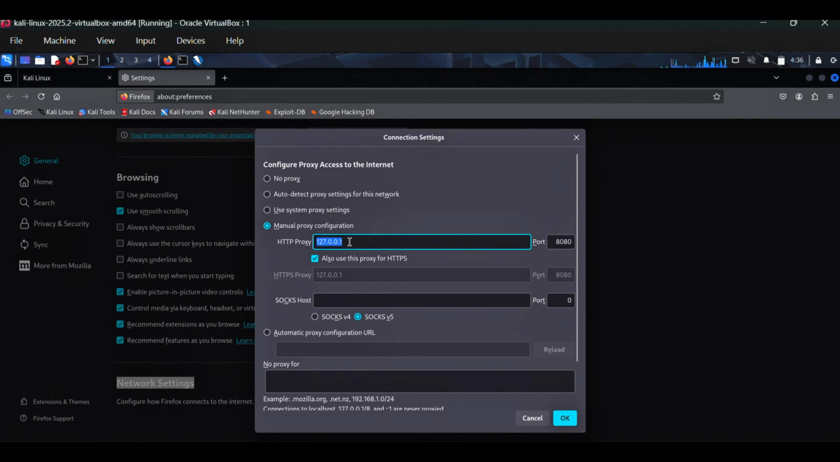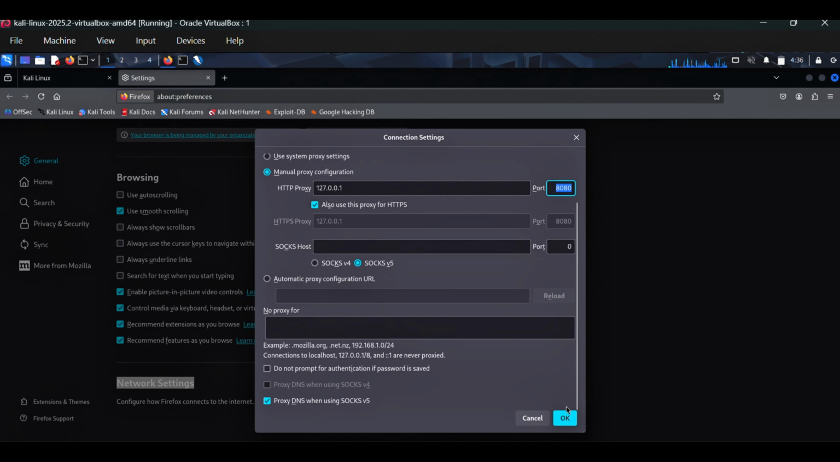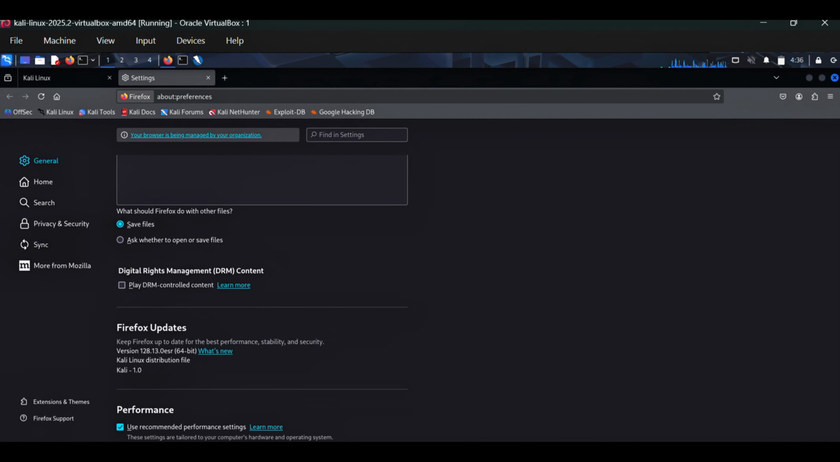After you've selected that, you're going to input 127.0.0.1 here. I already have that there. And here you're going to input 8080 as the port. And you're going to check the box that says also use this proxy for HTTPS. After you've done all of that, you can come here and click on OK, and you are good.